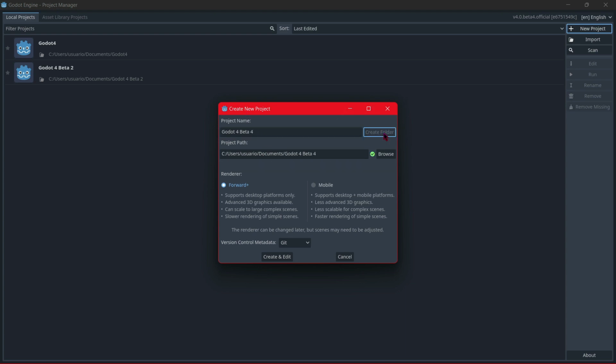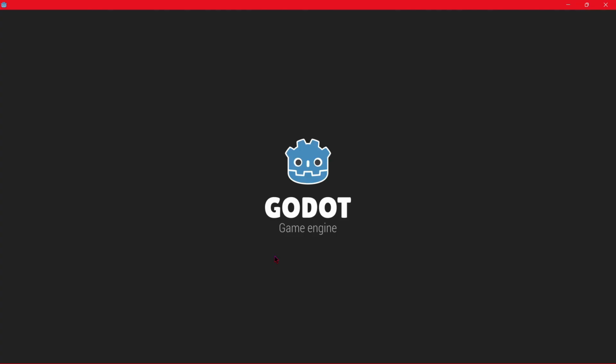I'm going to create a new folder in my documents. Then the renderer options: forward plus, which supports desktop platforms only and is advanced, well, we have lots of things here, or mobile. This is the renderer, and this is new, I think. Let's say that forward plus is more for advanced 3D graphics, and mobile is for desktop and mobile, and compatibility is for 2D, let's say. As this is just going to be a test, I'm going to be using 2D. Let's use this renderer and click create and edit.